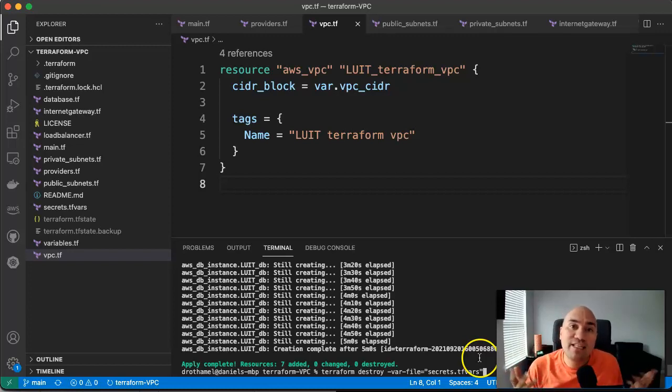So I hope you enjoyed this. That was a little remix of launching a VPC on AWS using Terraform. And this time we added the database instance into it and did some cool stuff with our username and password using a secrets.tfvars file. So I hope you enjoyed it.